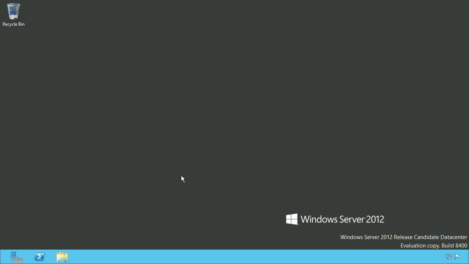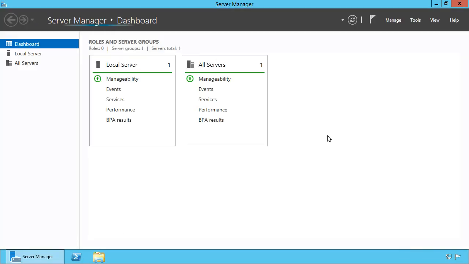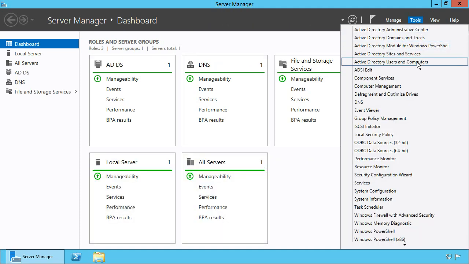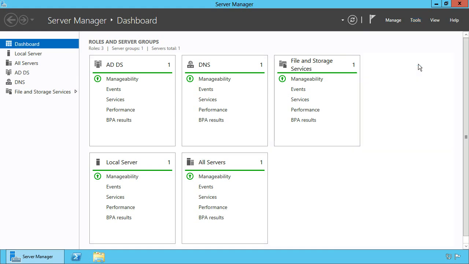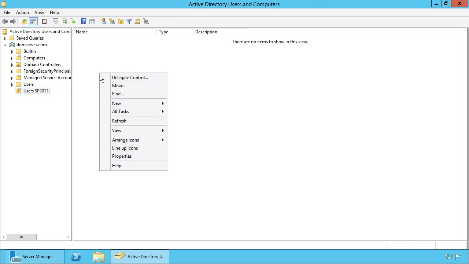Go to Server Manager, Tools, and select Active Directory Users and Computers. Here I created a new organizational unit where the new accounts are put in.